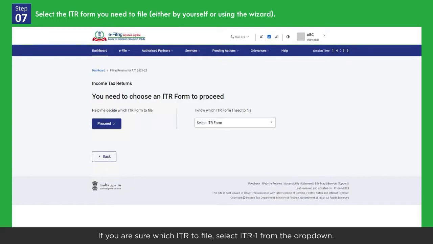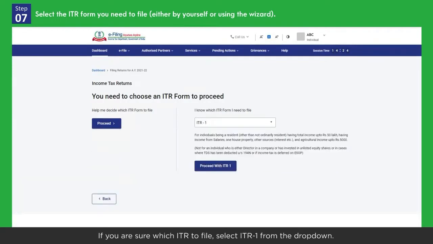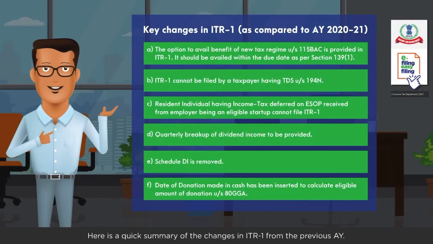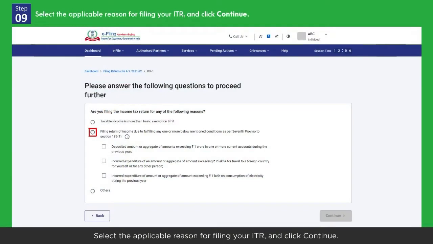If you are sure which ITR to file, select ITR-1 from the drop-down. Once you've selected the applicable ITR, click Proceed with ITR-1. Note the list of documents displayed on the page, and click Let's Get Started. Here is a quick summary of the changes in ITR-1 from the previous AY. Select the applicable reason for filing your ITR, and click Continue.